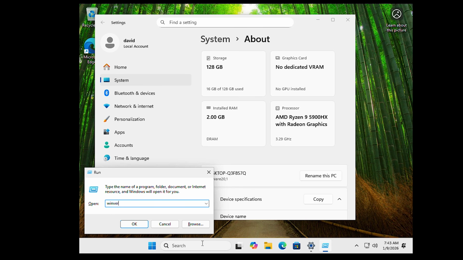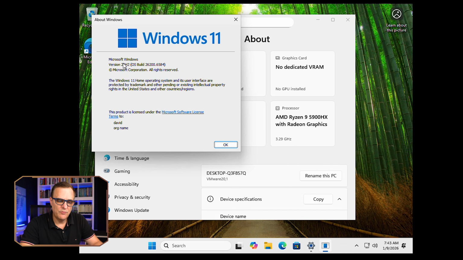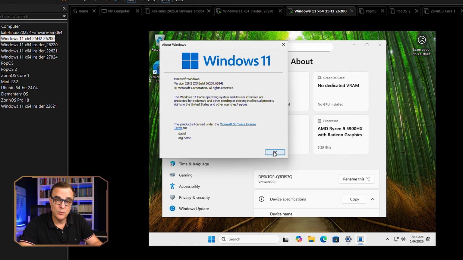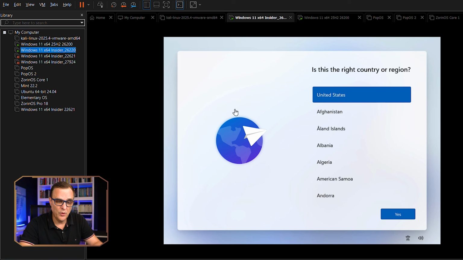I'm going to type WinVersion, and you can see I'm running Microsoft Windows version 25H2 build 26200.6584. So hopefully that method will work for you, but if it doesn't, like it won't do in this version of Windows, I'll show you another method that works.